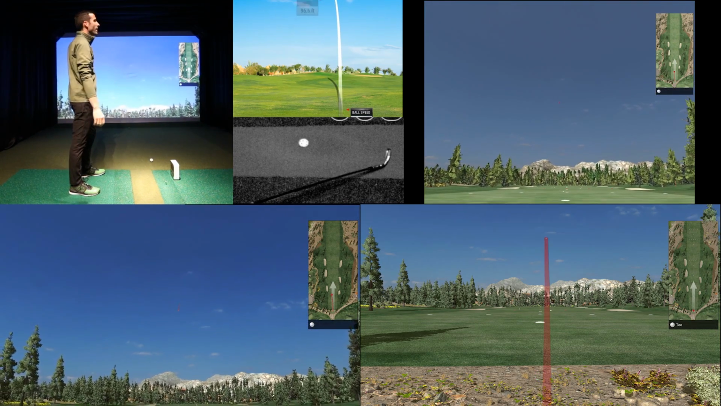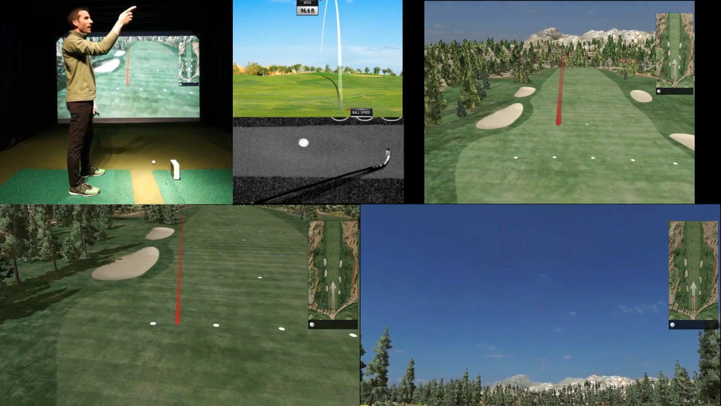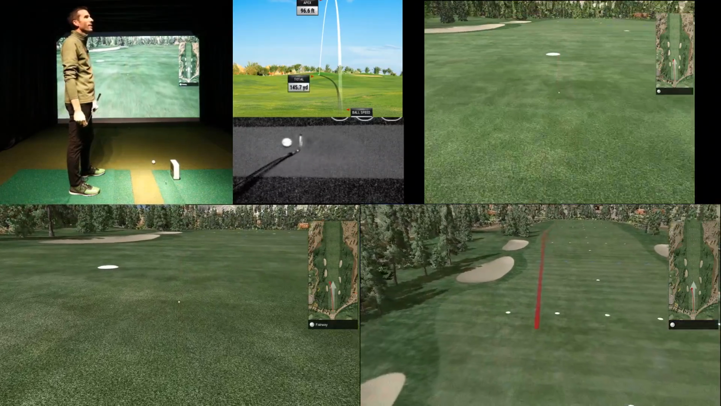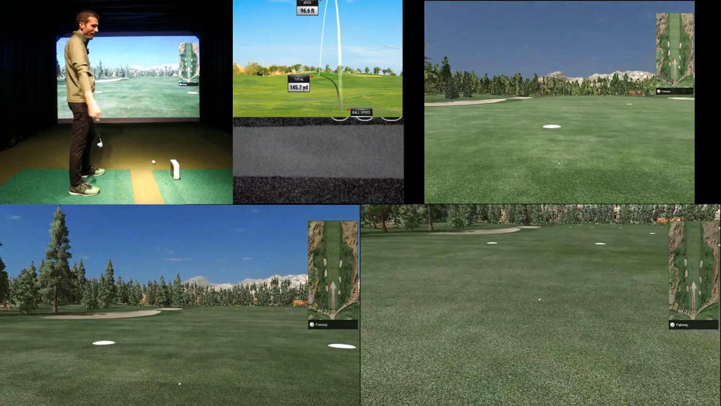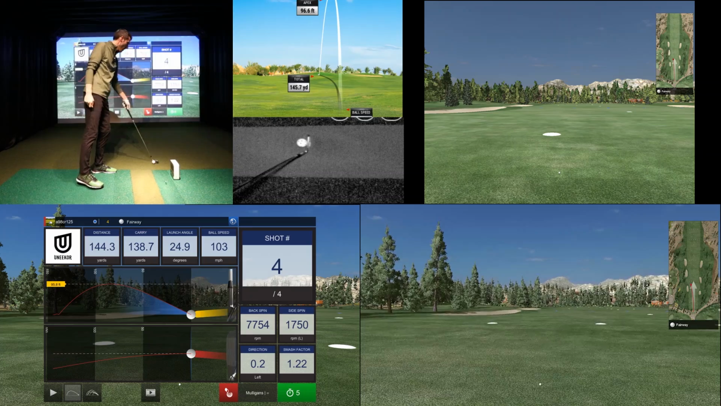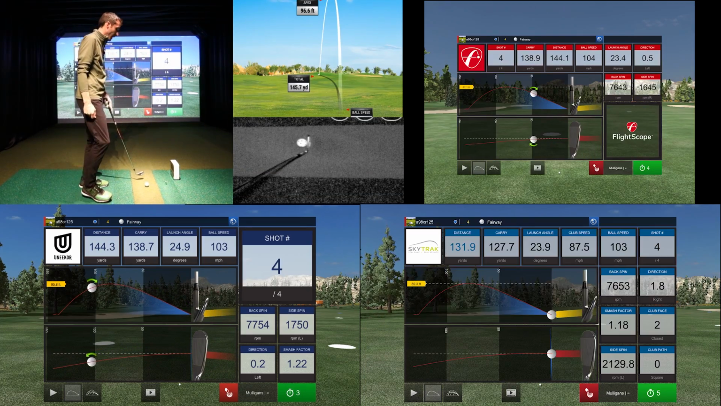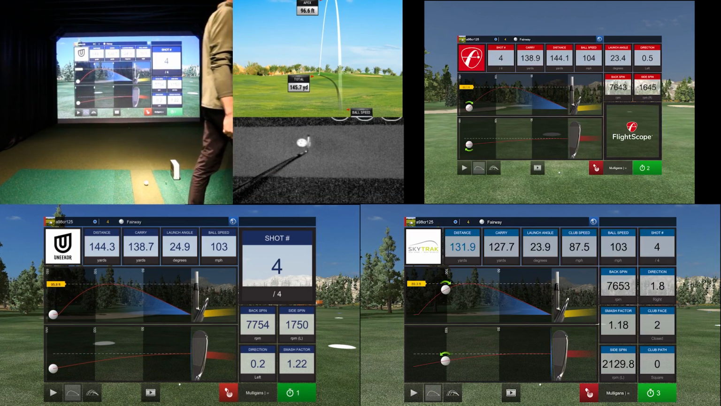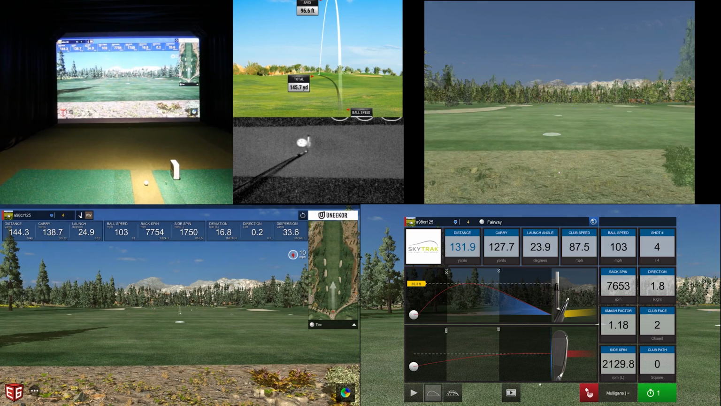Oh man, I did it again. I want to look at that. You'll see I have the Ignite software running for you guys. Oh yeah, no wonder. You can see I'm coming inside, just a little closed. I got the distance on that one. 138, 138, and then 127.